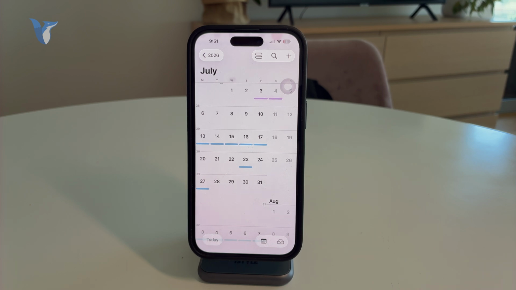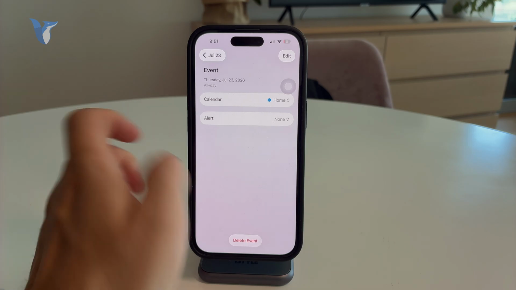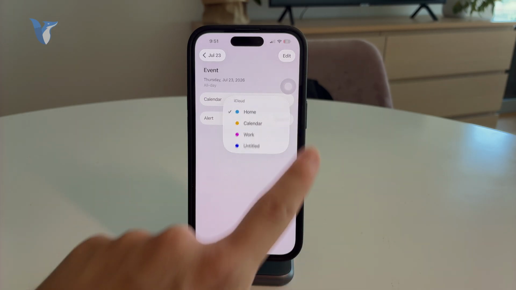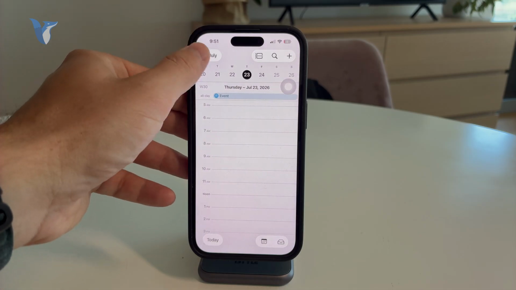It has the blue color because it is part of a calendar. The colors are color coded, so you can see that this event belongs to the home calendar, but there are even more available, so you can color code them how you want, but that's essentially all I wanted to show you.